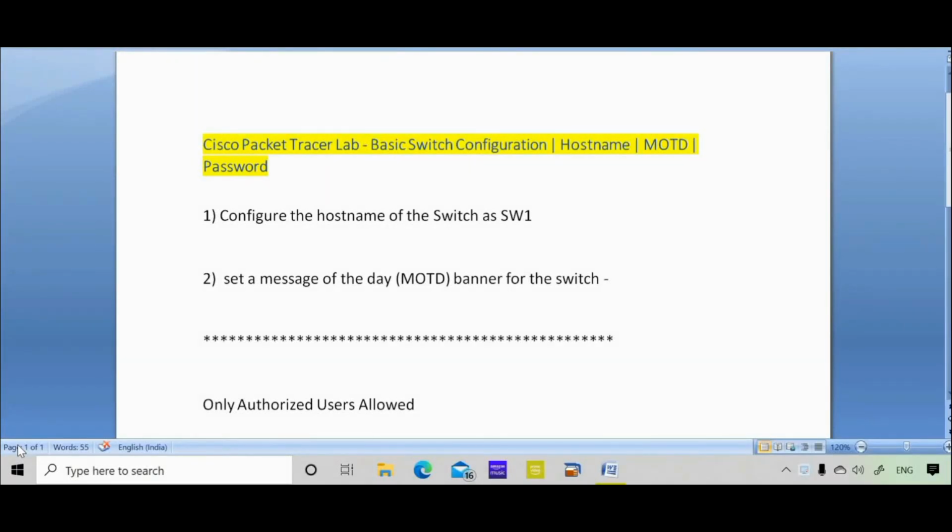So guys, in this video we are going to focus on a Cisco Packet Tracer lab, and in this lab we are going to see some basic switch related configuration. We are going to see how we can set the host name of the switch, how we can set the MOTD, that is message of the day banner for the switch, and some password related configuration for the switch.